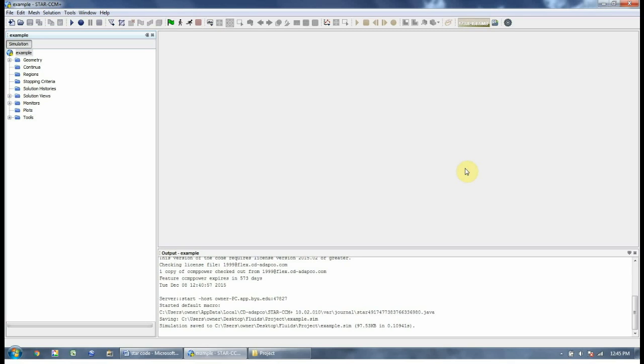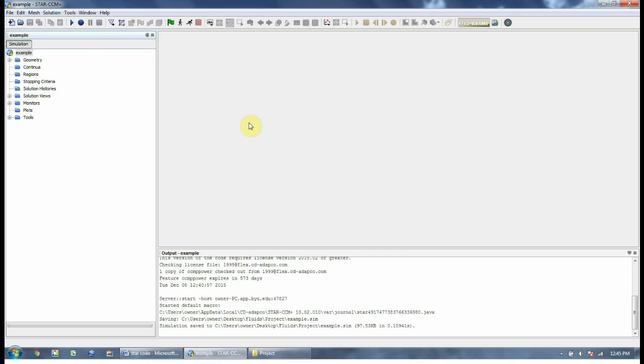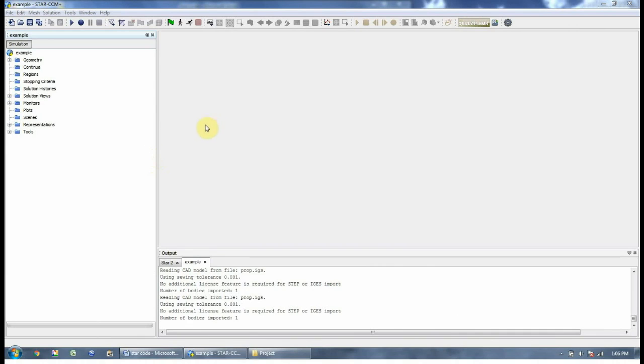STAR-CCM. So first we need to create a new simulation, which we have done. I've called this one example. We can go ahead and save, which I have also done. So now we'll go ahead and load the propeller geometry.